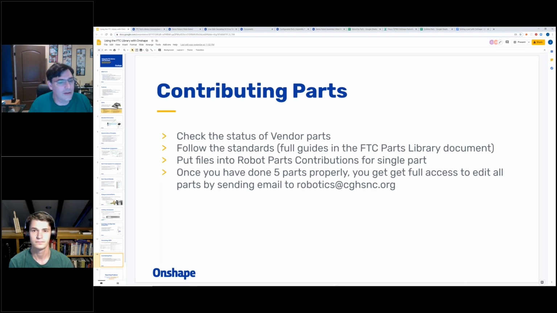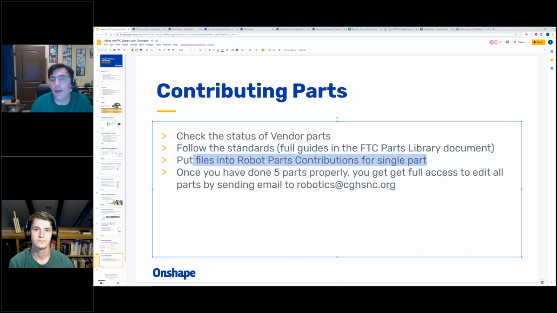Once you've done that, follow the standards. There's a library location called Robot Parts Contributions. So if you've got a new one, put it in there. You can send email to robotics@cghsnc.org, but we actually look in that directory pretty regularly and we'll move them. Once you've successfully done 5 parts, if you want to keep going, send email to robotics@cghsnc.org and we will add you to the list of admins who have permissions to edit the parts.